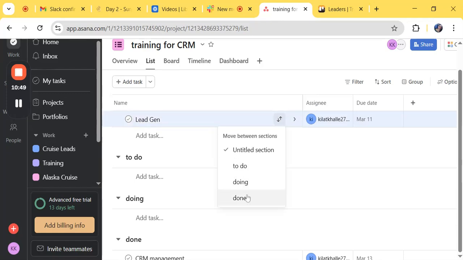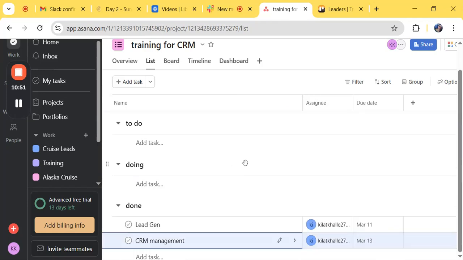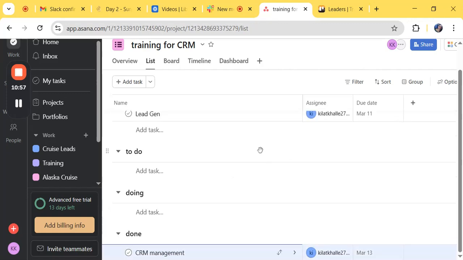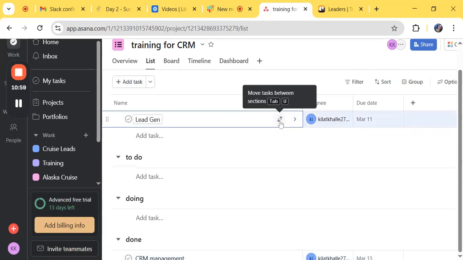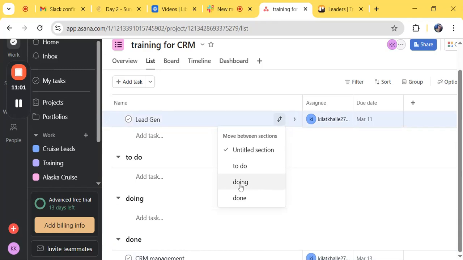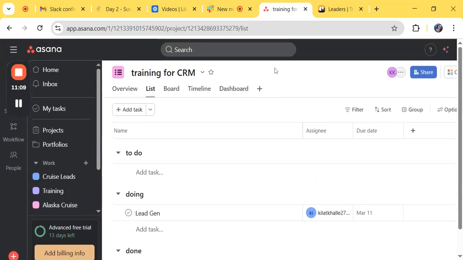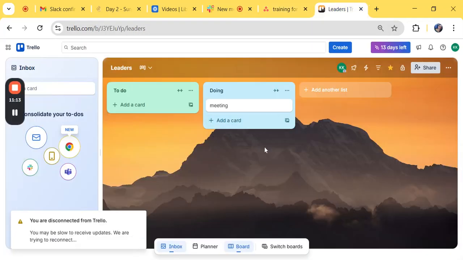So we have to add it to to do or to done. If you wanted to go back, or let's say you're still doing it, you have to click doing. So that's it for the Asana, and we're going to discuss Trello here.